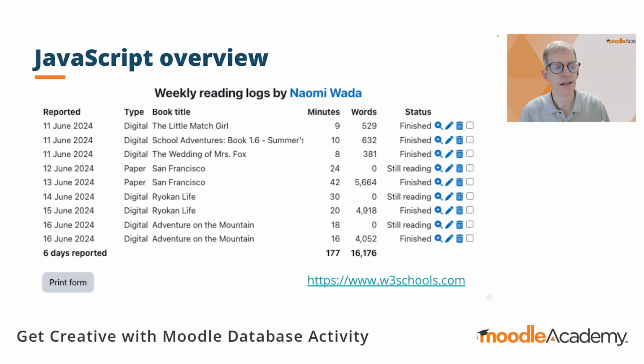So looking at my reading log screen, which areas on this example reading log might have been calculated or manipulated with JavaScript? If you look carefully, I'll reveal the answer on the next slide, but which things do you think are calculated by JavaScript if you look at this?